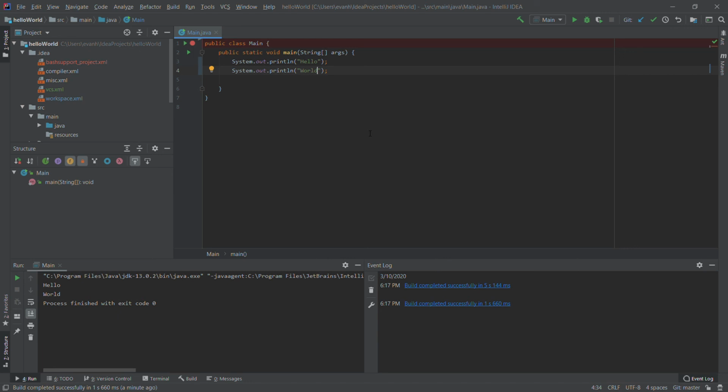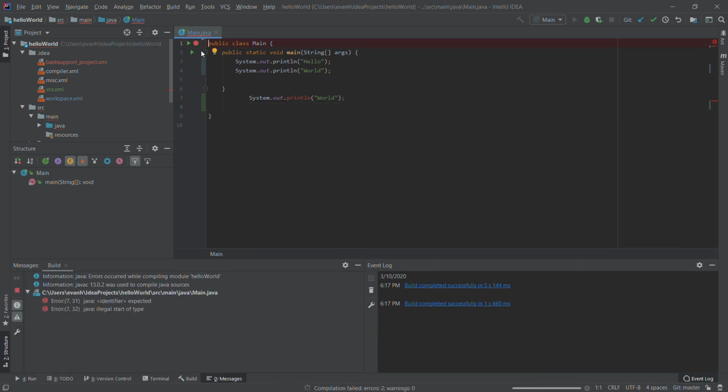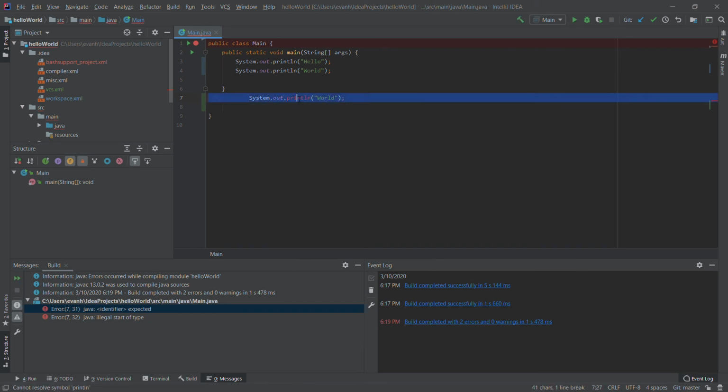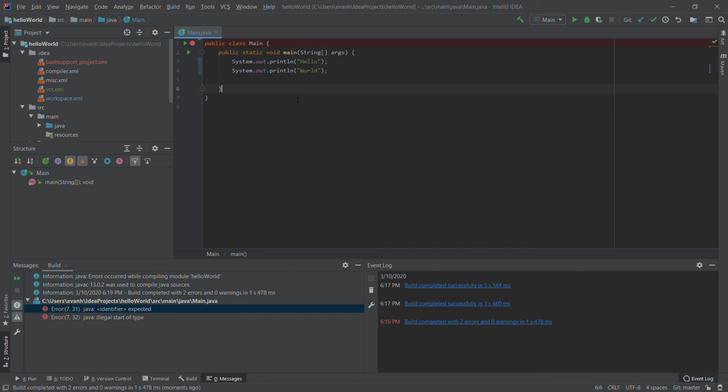I showed you guys how using the PSVM shortcode makes your main method, which is what you type into to make the things you want to happen. Because if you go down here and copy that and paste it there, watch what happens. Doesn't work. So it has to be in the main method.